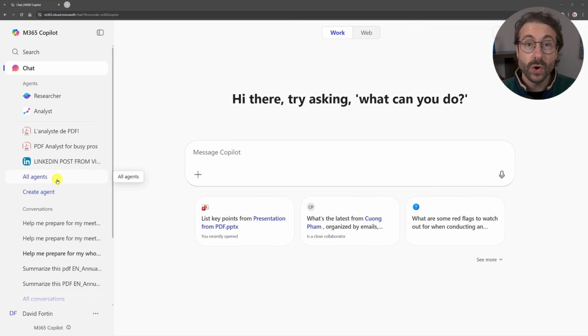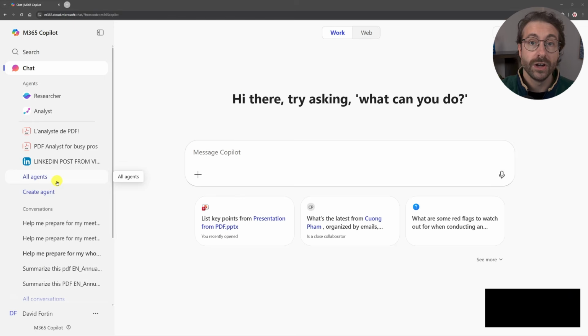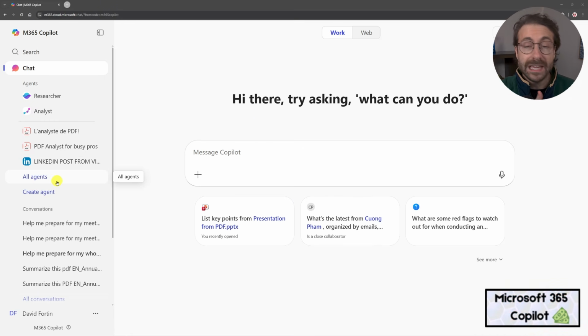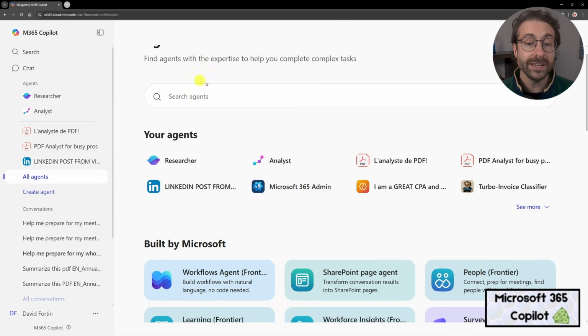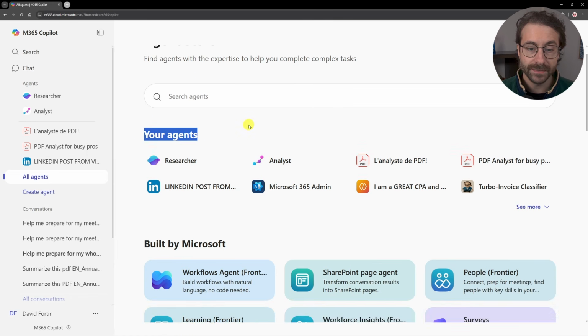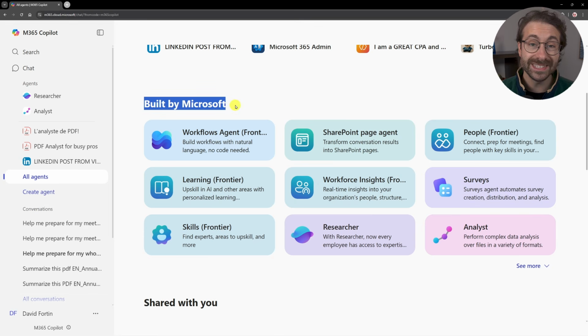By the way, you don't need a paid license to have access to agents, but if you want an agent that is grounded in your work data through this Microsoft 365 Graph that has access to your emails, Teams meetings, Teams messages, you will need a paid license, right? So let me show you here. Click on all agents. And by the way, you will see your agents right here. And Microsoft themselves, they build agents. You will need a paid license to be able to see them.